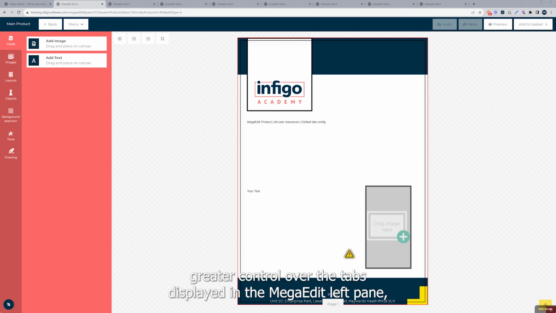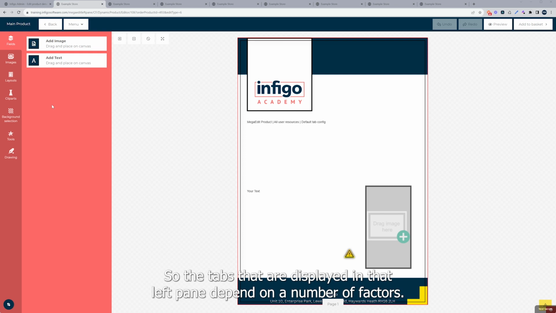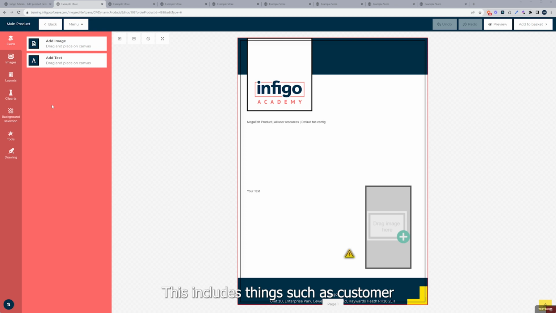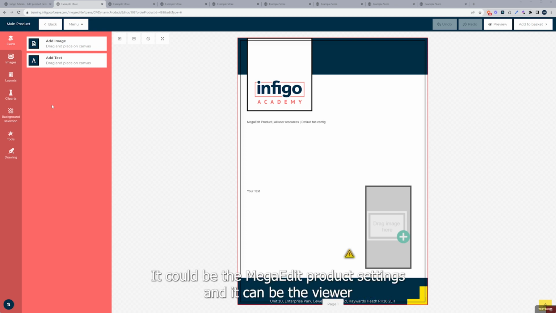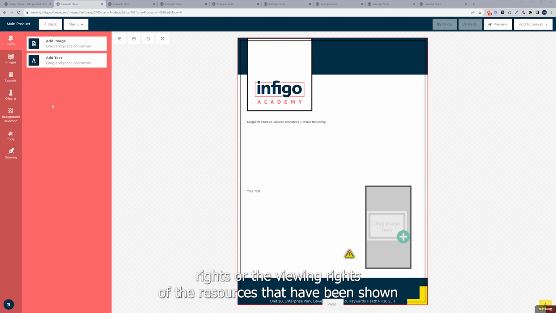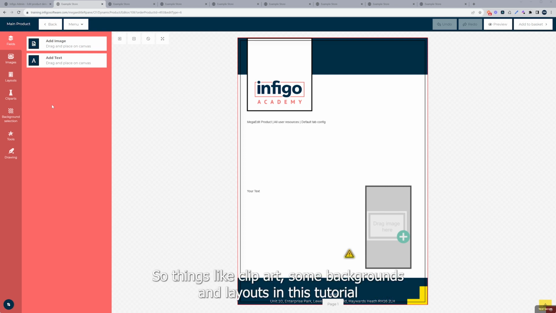Many users desire greater control over the tabs displayed in the MegaEdit left pane, with some even wishing to disable it completely for certain products. The tabs displayed in that left pane depend on a number of factors. This includes things such as the custom role of the user viewing the MegaEdit product, the MegaEdit product settings, and the viewing rights of the resources shown within that left pane, like clip arts, backgrounds, and layouts.